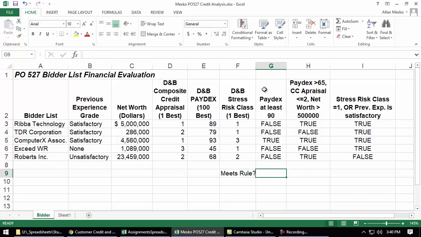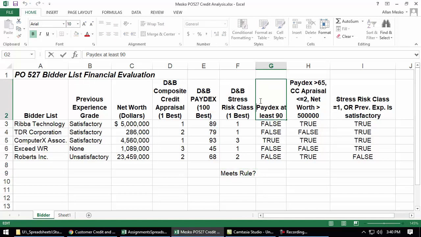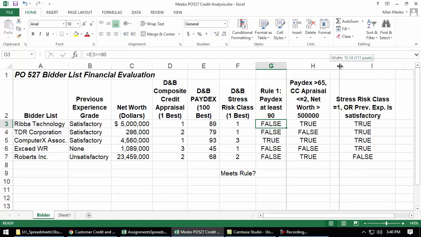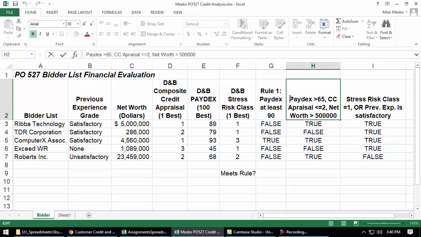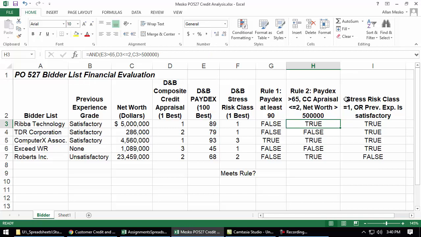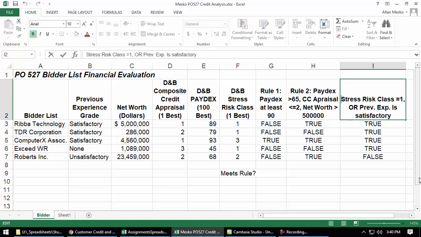And this was rule 1, wasn't it? Column G. I'm going to go ahead and say rule 1 for column G, rule 2 for column H, and rule 3 for column I. You don't have to say that, but since we're saying it meets the rule, it'd be nice for people to know which rule we are talking about.